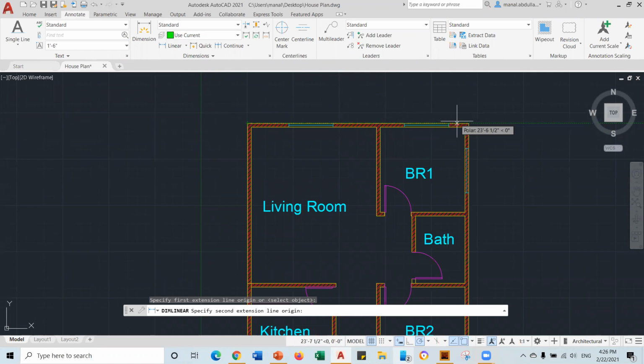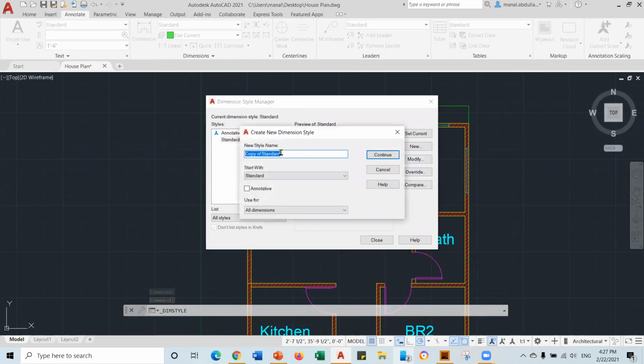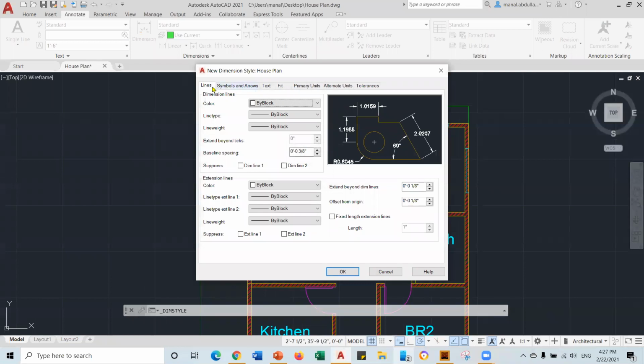So let's get the first dimension that we want. Be sure to use the object snap. As you see here, we got a really tiny dimension. That means I need to make some modification to the style. In order to change that, we go to manage dimension styles, and let's create a new style. So new, copy from standard. Let's give it a name, house plan, and let's make it standard. Continue. And with the modify, we do have several things.